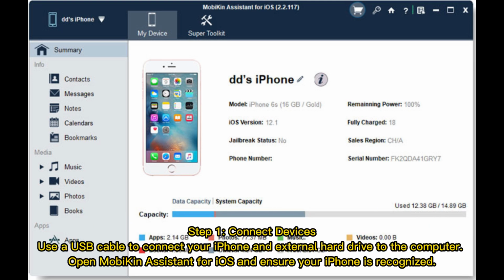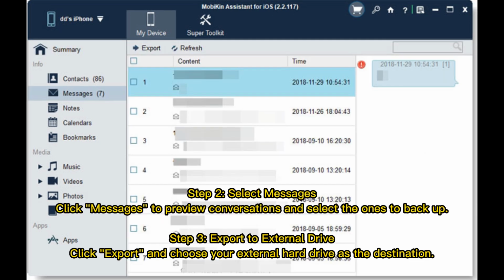Step 1. Connect devices. Use a USB cable to connect your iPhone and external hard drive to the computer. Open Mobikin Assistant for iOS and ensure your iPhone is recognized. Step 2. Select Messages. Click Messages to preview conversations and select the ones to back up. Step 3. Export to external drive. Click Export and choose your external hard drive as the destination.